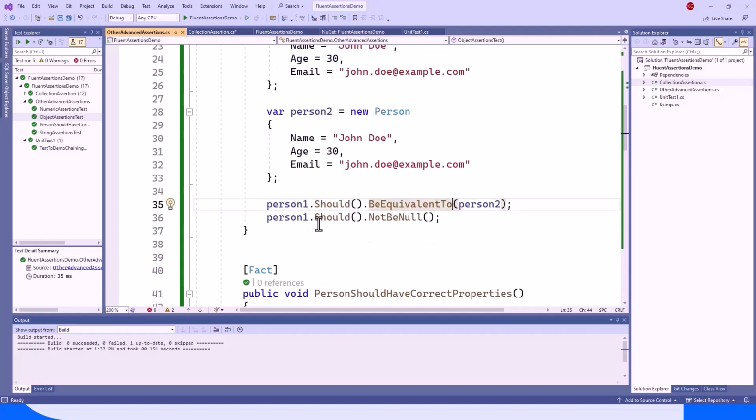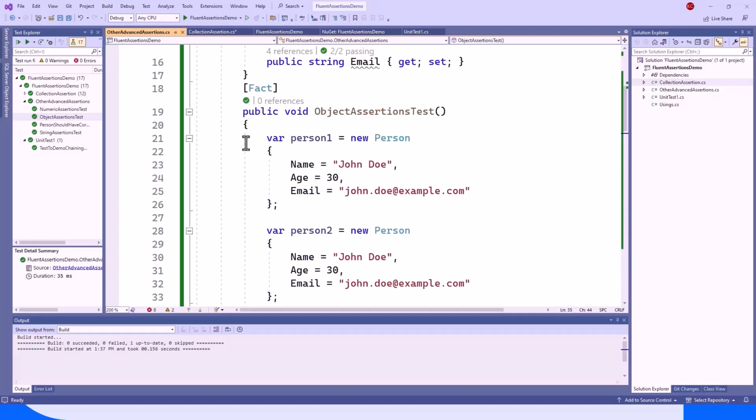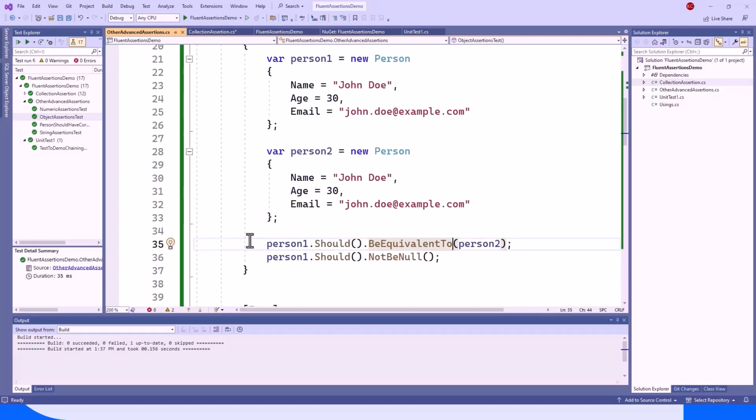Similarly, you could write another test. The easiest test would be person two should not be null. That will also make it pass. So there are basically two assertion statements in a single test method. You could write different tests for each of these assertions, but it is just to simplify the process and to explain the things. And I hope you got the point.